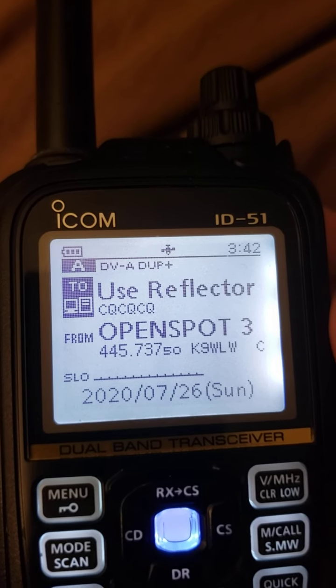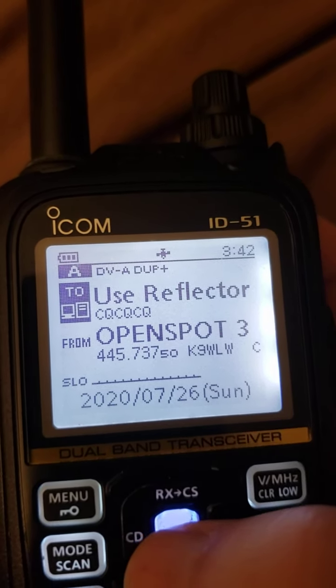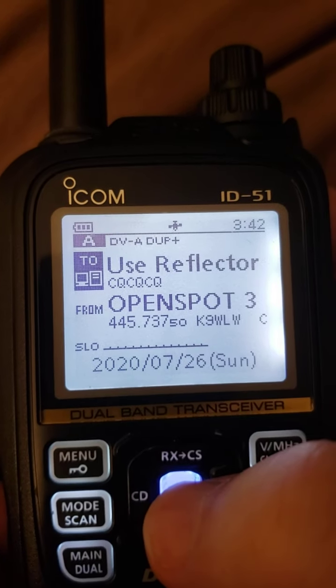Again, we have not had to really touch the dashboard to navigate. We've done all this from the radio itself. Pretty powerful.